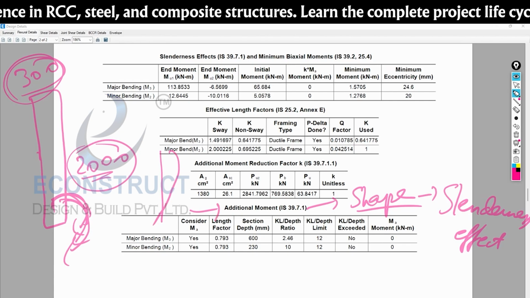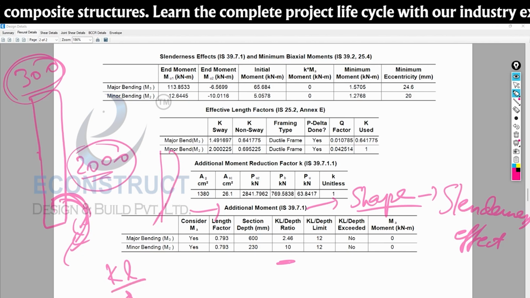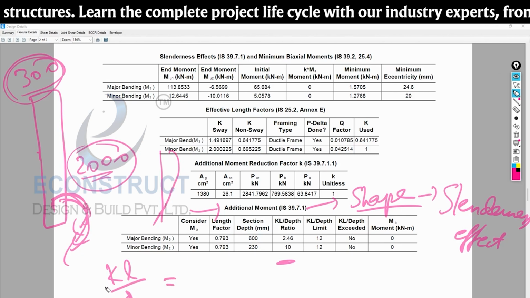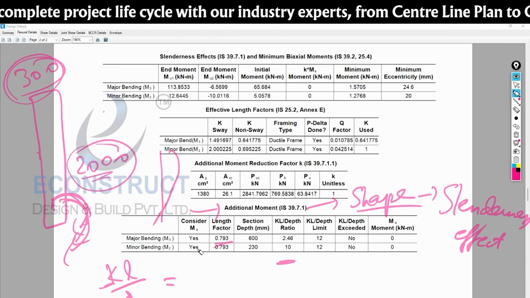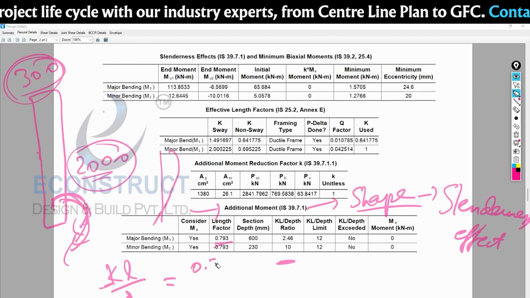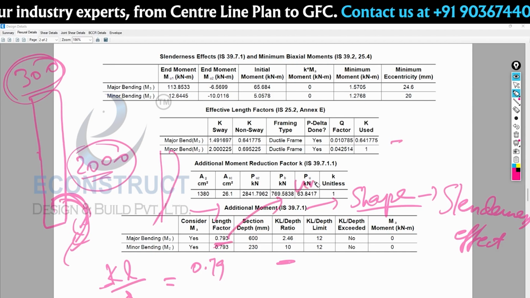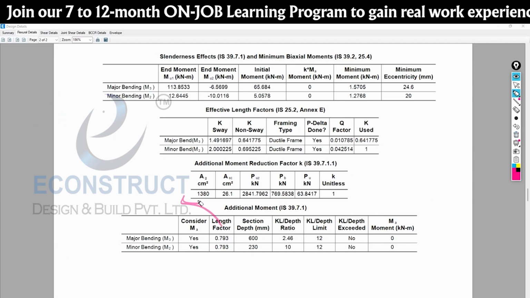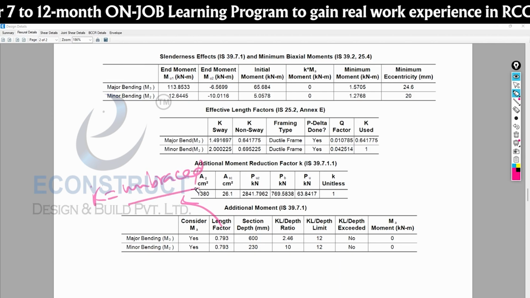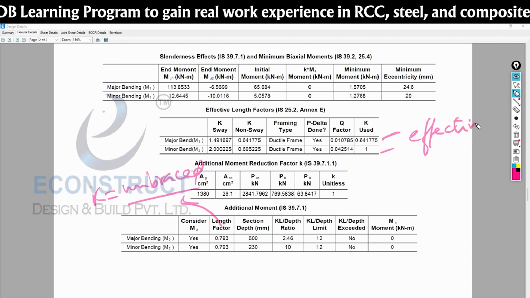So additional moments, how are we finding them? Based upon this ratio, KL by depth. What is K? K is your length factor. What is the length factor here? The software has taken 0.79. So this length factor K is your unbraced one. This K will be your unbraced one, and this will be your effective one.